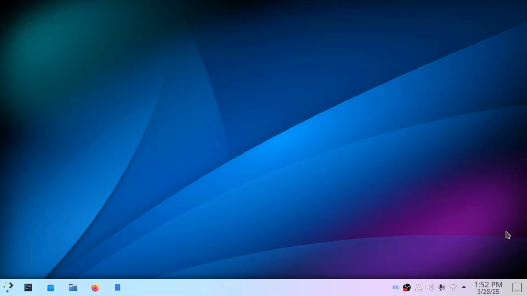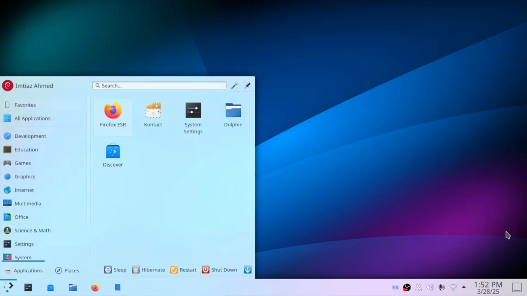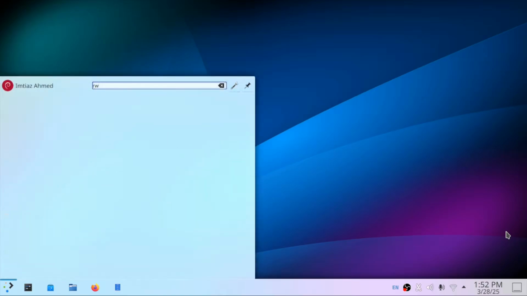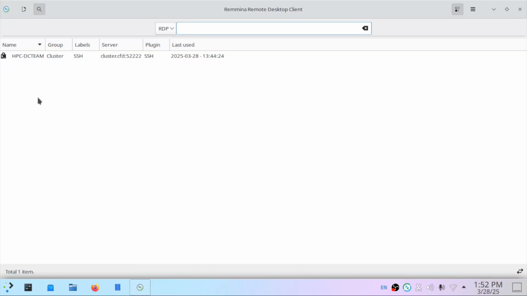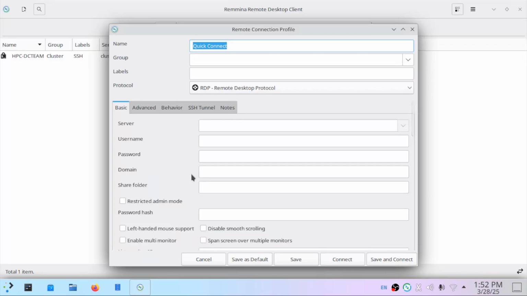Let's begin by logging into the cluster using Remmina. Windows users can use WinSCP and PuTTY. Open Remmina on your system. Press the plus sign to create a new profile. In the name field, enter a user-friendly connection name, such as CFD-cluster-SSH. In the group field, type HPC cluster. In the labels field, type HPC cluster as well. You can name the label as you prefer.